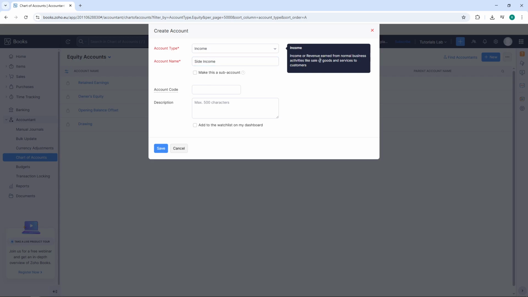Now comes the important part. Enter a unique account code for the account. You have up to 50 characters to work with here. This code serves as a quick reference identifier and helps maintain consistency across your financial reports.